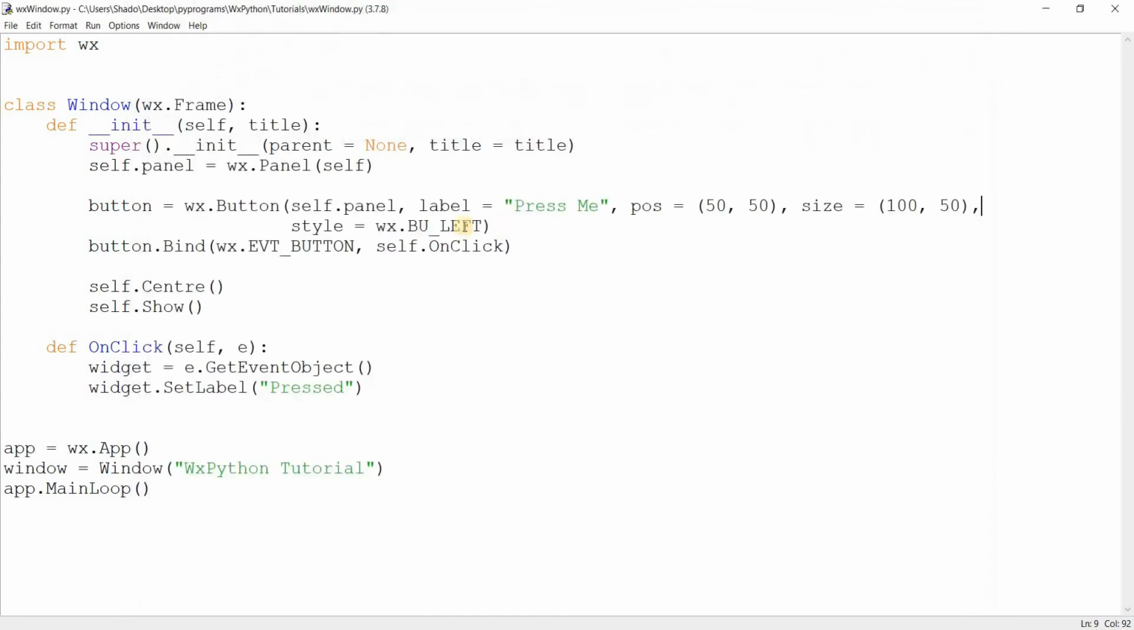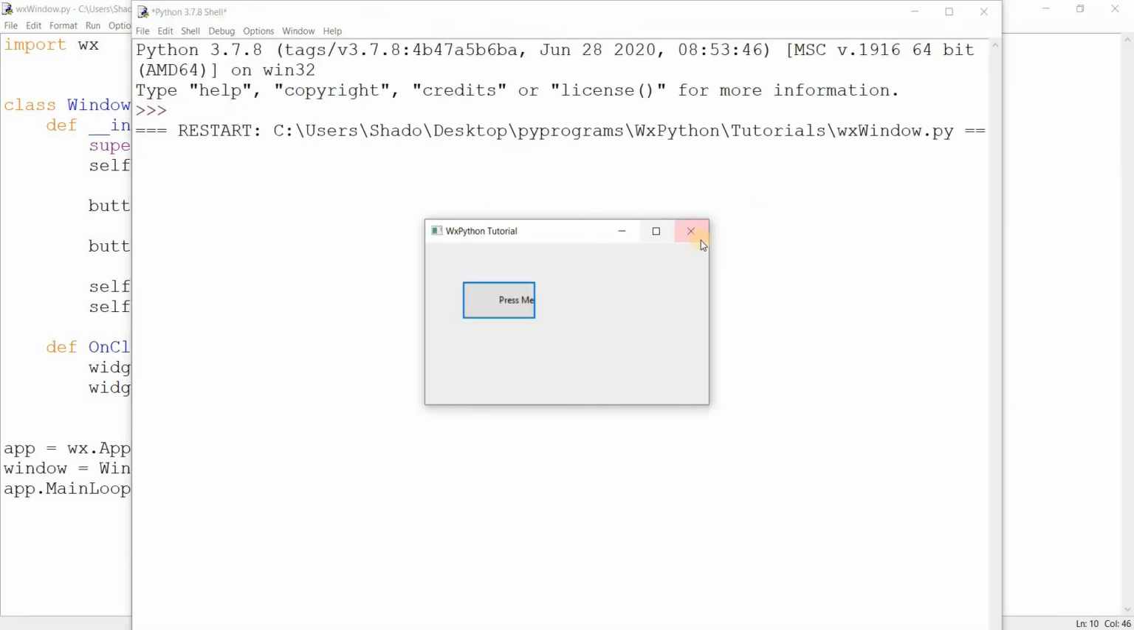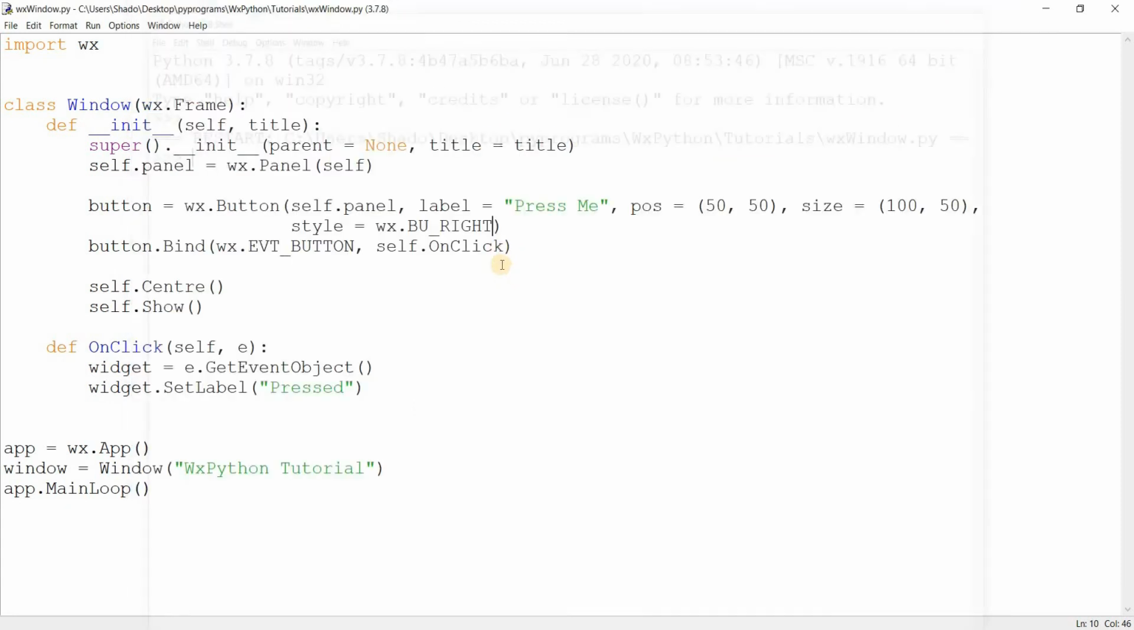Let me show you some other stuff. You can do top, you can do bottom, you can do right. Let me run this. And there you go. So you can do this in a lot of different ways. And what else is there?